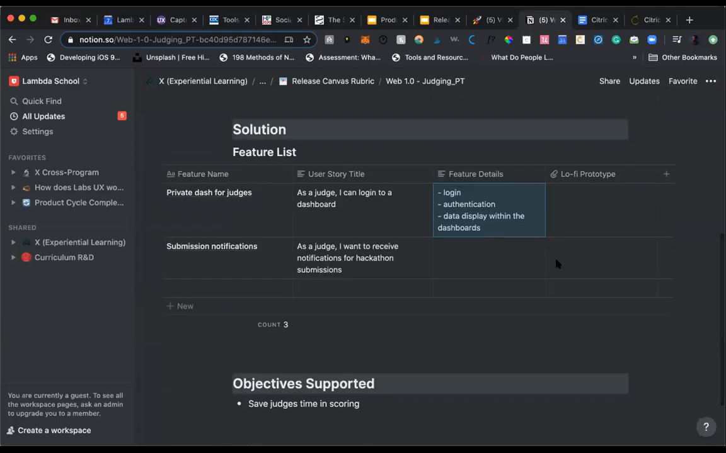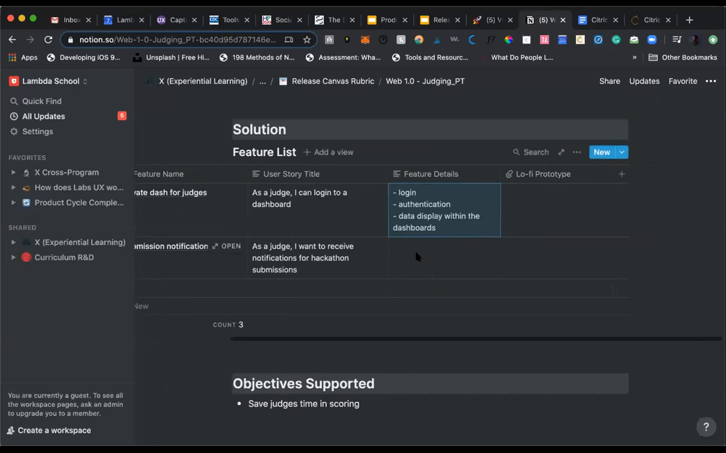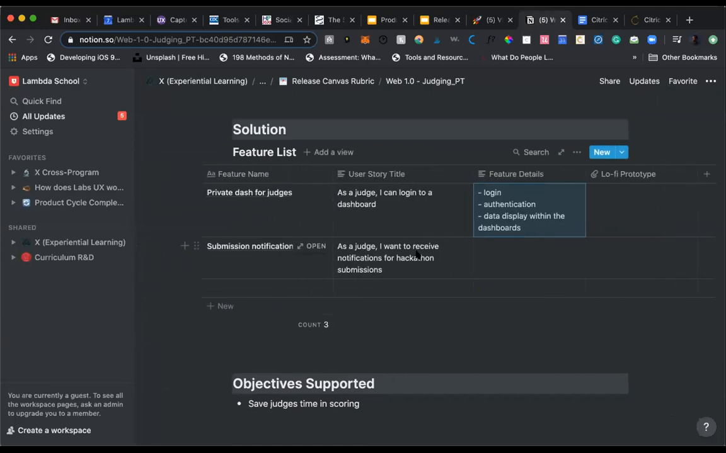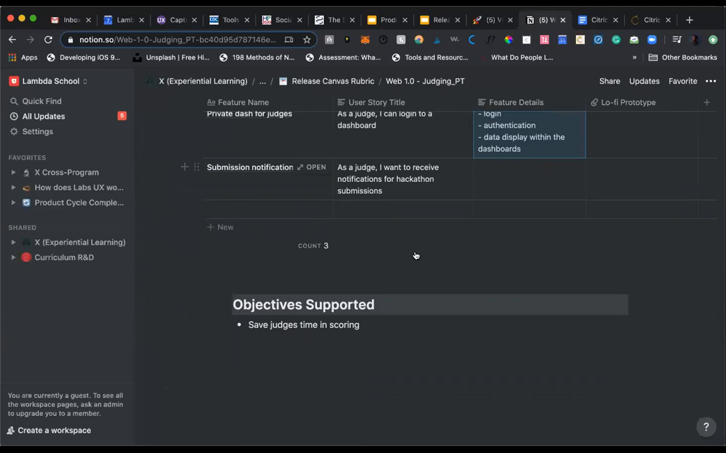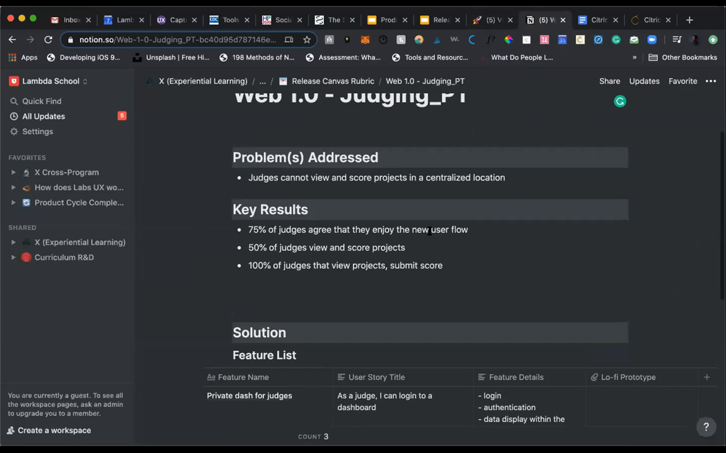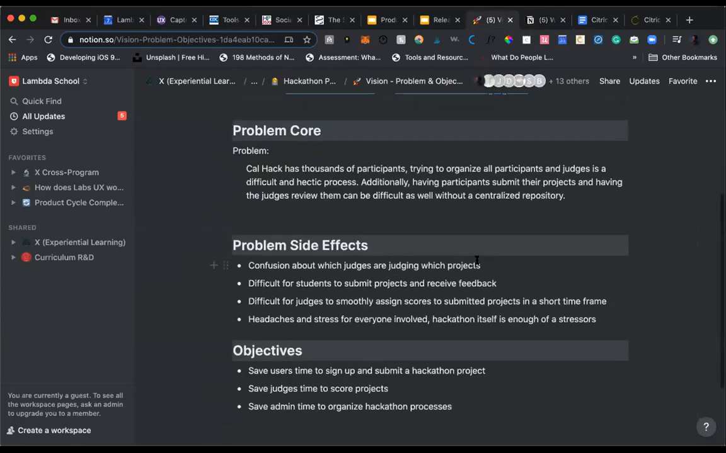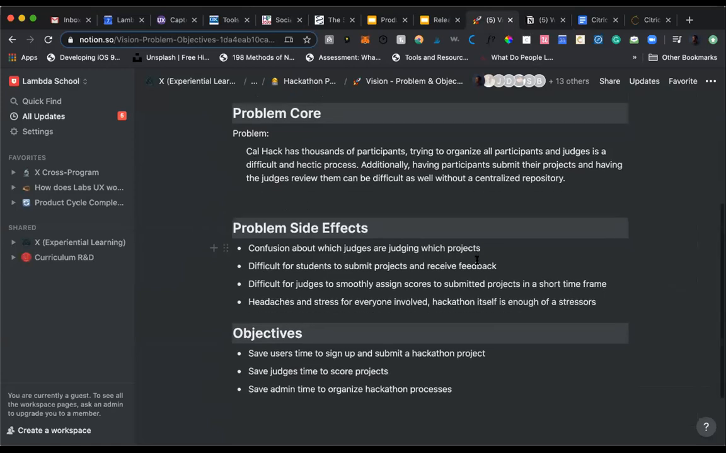Cool. So in addition to defining the solution and the feature set, the last piece of the release canvas is the objective supported. The objective supported really comes from two places: first, the problem that we're solving, as well as the PVD. Within the PVD, in our objective section, we've outlined 3 objectives that we want to focus on for this hackathon portal.